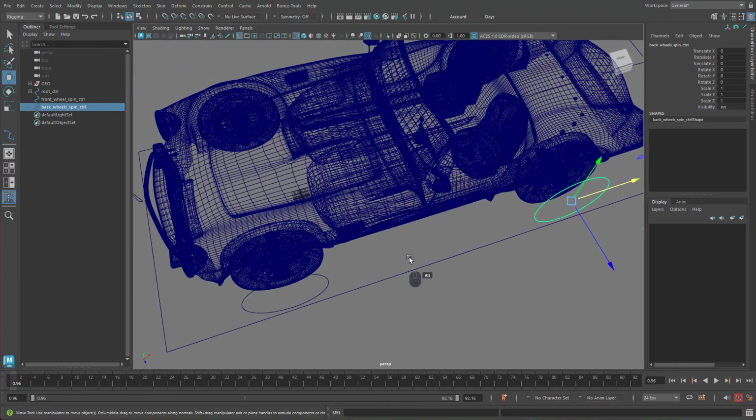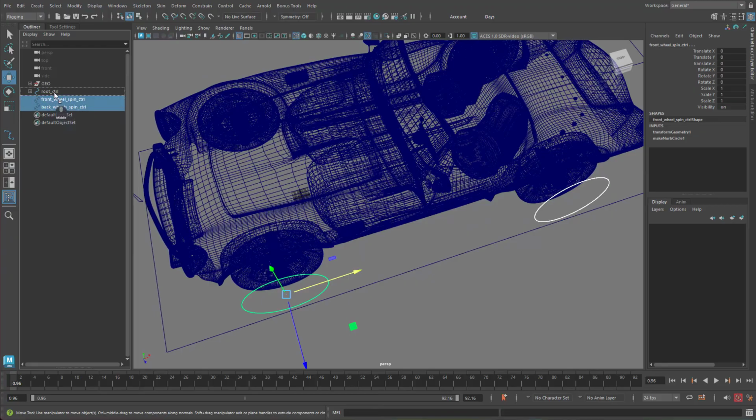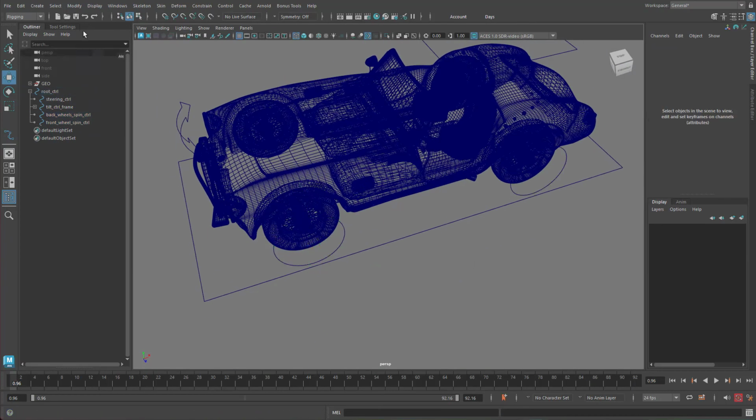Both of these controls should be parented to the root again. So middle mouse drag them onto the root. So this is what it looks like. Time to save.